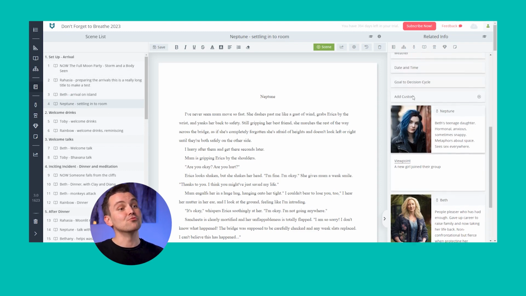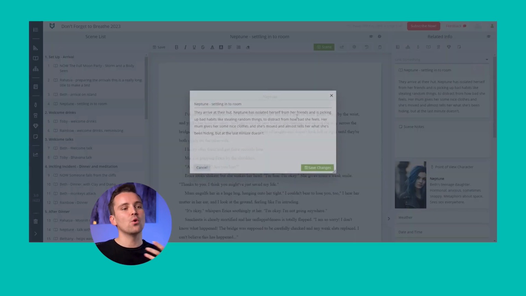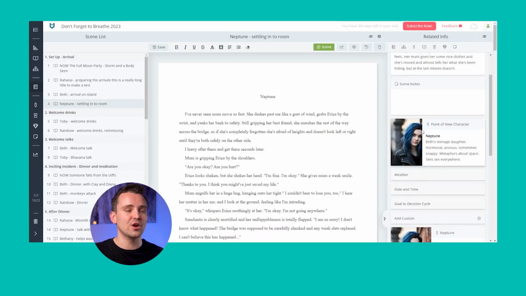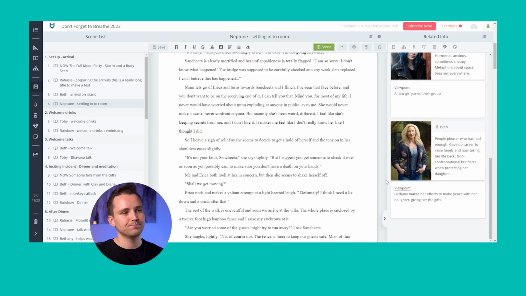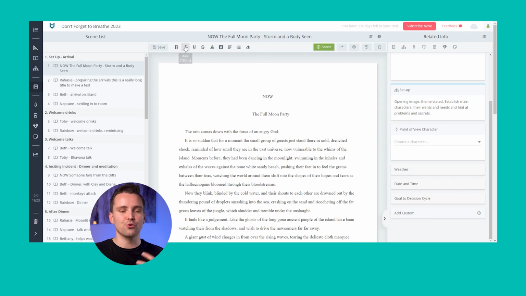On the right is the related info bar. This shows all the related and linked information associated with the scene. Above the main workspace are your rich text editing options and a range of useful functions and settings.